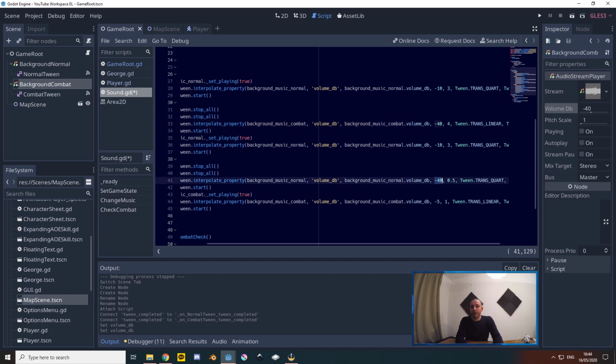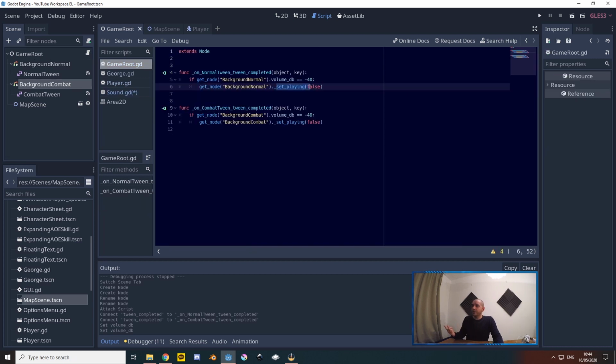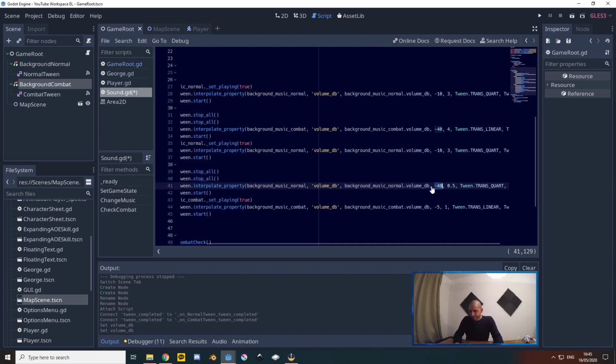And we tween it down to -40. Remember that -40 is important because under the game root script, when the tween is completed, it checks if the volume dB is -40 to recognize when it needs to turn off the sound. So you want to tween down specifically to -40.